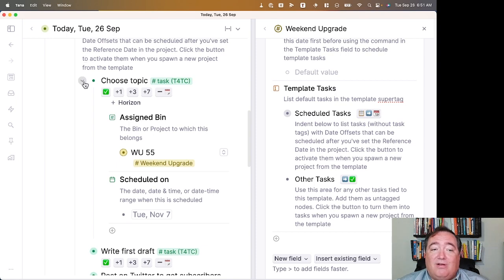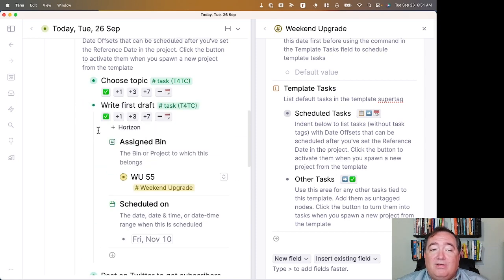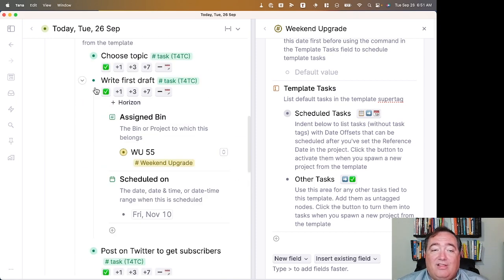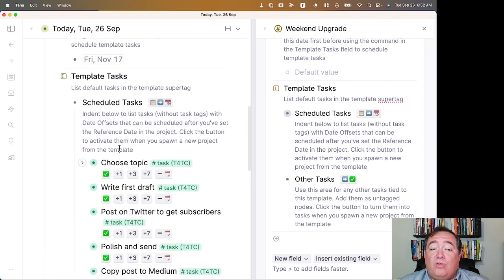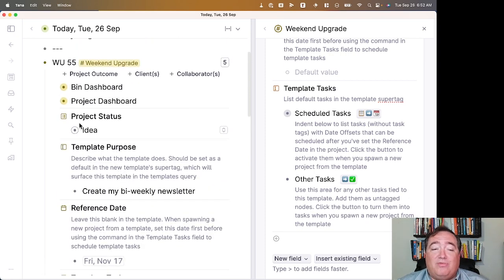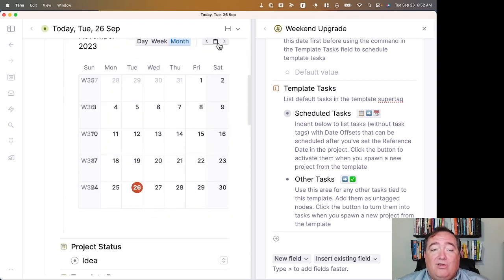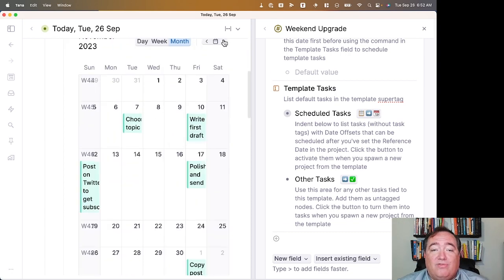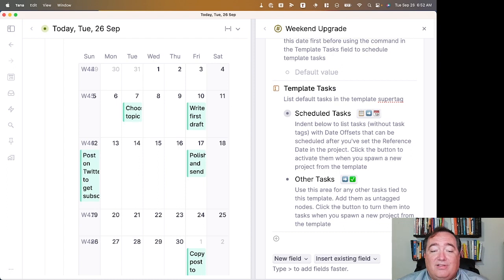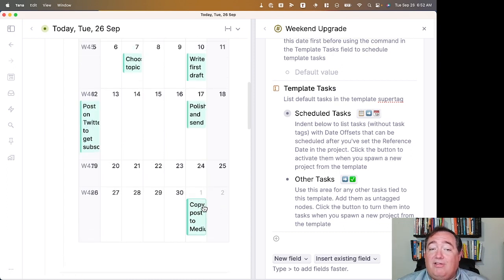Tuesday, November 7th. That'll arrive where I need it. This one is 7 days before, so it should be the 10th, and so forth. What's really cool then, I'm going to show you the rest of them too, but when we go into the project dashboard on the task calendar, you're going to see all of those are set up. We're in November, so it'll be out there on that calendar, the 7th, the 10th. This one's the 5 days before, this is the day of, and this is the 2 weeks after. And there they all are.